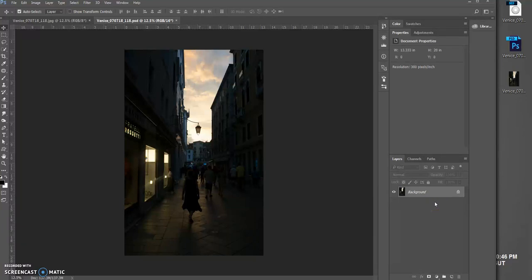Hi everyone. In this video I'm going to talk about using a filter in Photoshop for taking very dark photographs or very light photographs and bringing out the details in the shadows or the highlights.